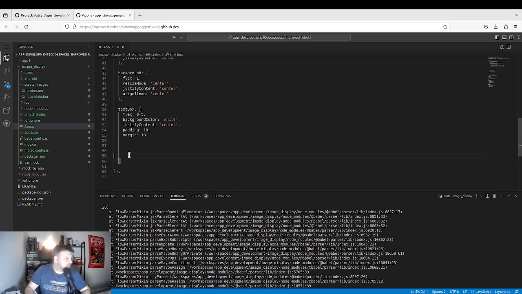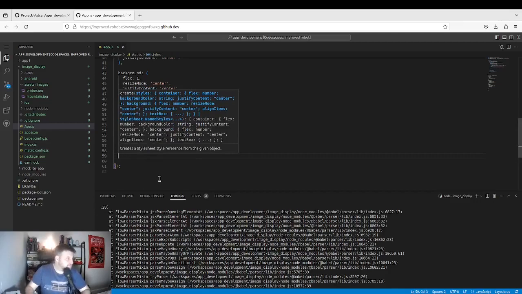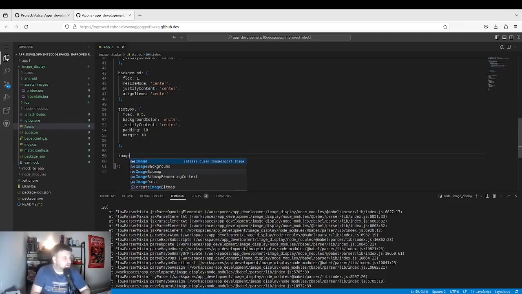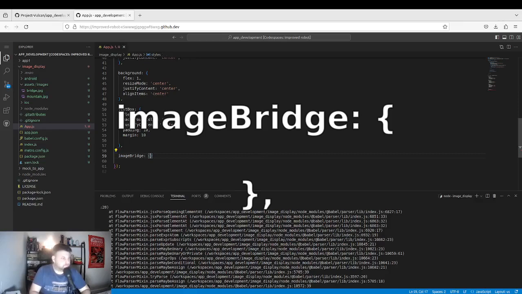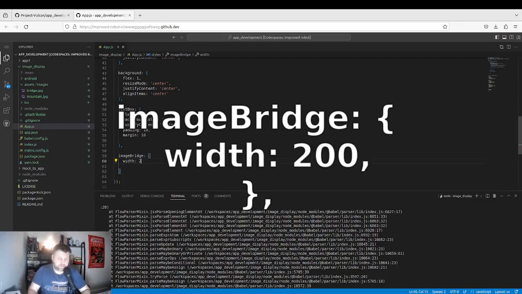So let's once again get rid of this white space and create a new style here, which we will call image bridge, just to give it a good name. Right, now what are we going to say about this image? How do we want to style it? So we actually want to give it hard dimensions for now. So let's do width 200 and height also 200.